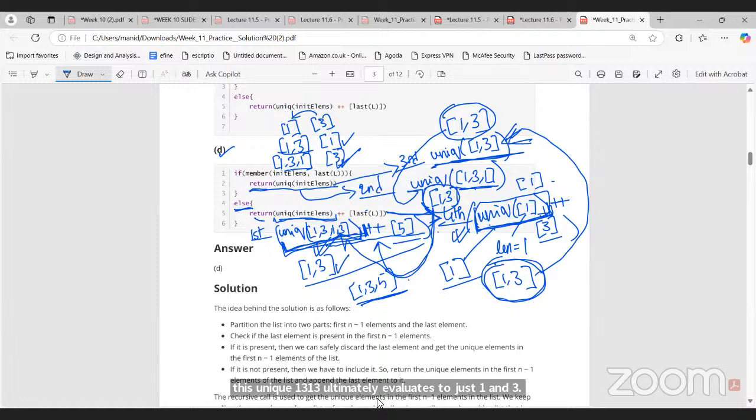So ultimately 1, 3, 5 is the list that will come as the final return value. Clear? Okay. So for this question, this is the answer.